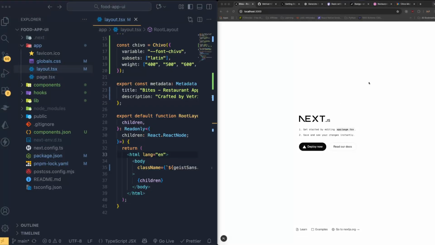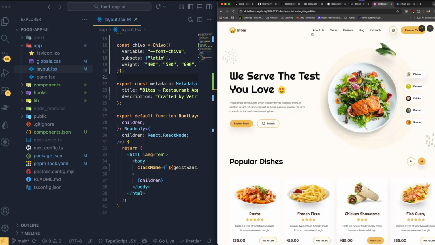All right then, so now let's go ahead and start customizing our routing section. If you check it out over here, we have about us, menus, reviews, blogs, contacts, as well as one more page for reserved table. So these are all the navigational menus. Basically we need to customize those menu options, right?